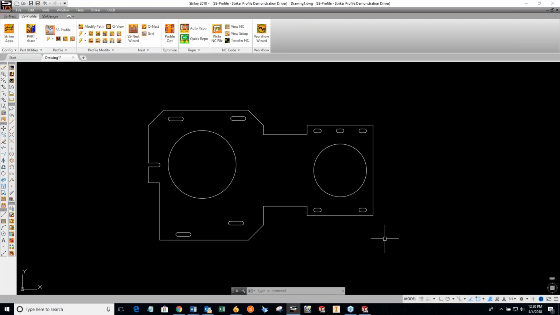Now, what I wanted to show you, you'll see a number of tabs up here. There's one for SS Profile, or Striker Systems Profile. That is actually for the profile cutting.